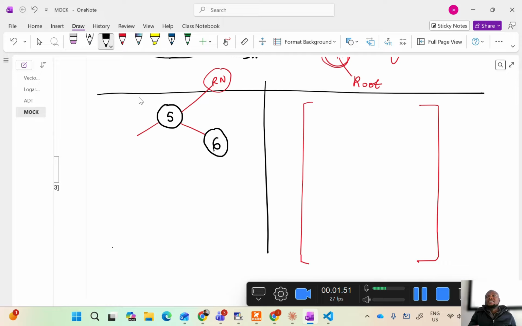If you want to add a 7, for example, you still must compare with the root node. That's why you must identify the root node. The first node is the root node. It's very important. You keep comparing any value with the root node. So if you want to bring in a 7, the first thing to do is to compare it with the root node, which is the what? Which is the 5.